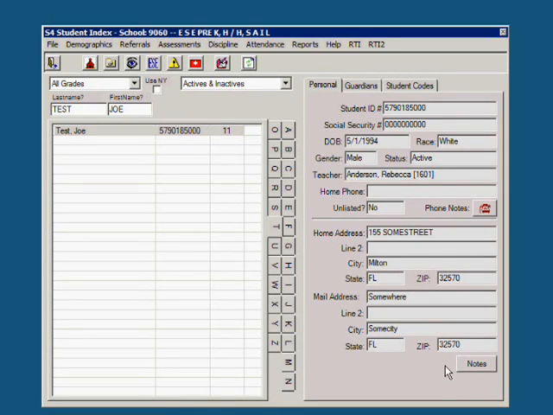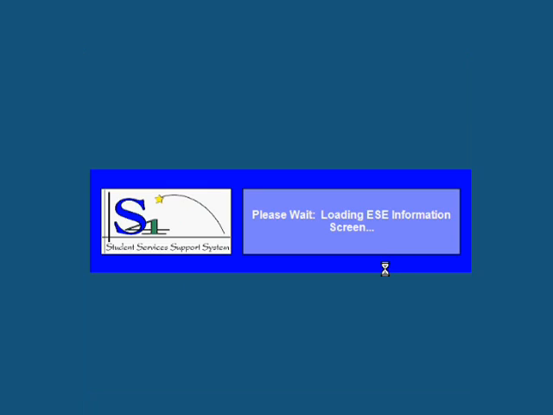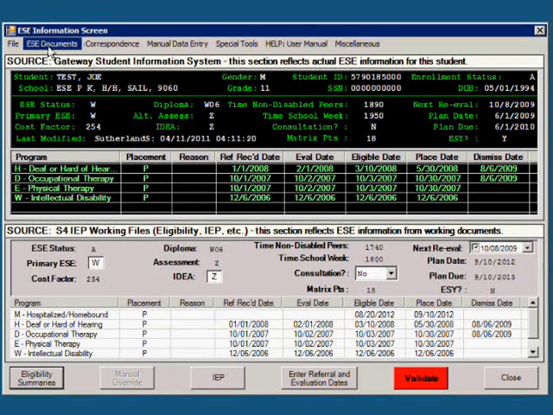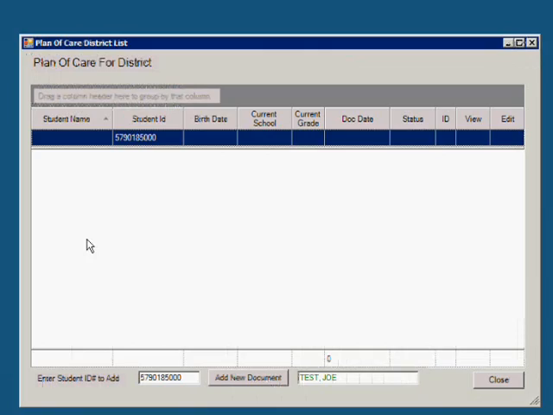This is an S4 walkthrough for entering in plan of care data as an OT/PT therapist. I've chosen Joe Test, and I'm going to go choose his ESE area. You won't see that box. And I'm going to choose ESE documents and slide down to plan of care.